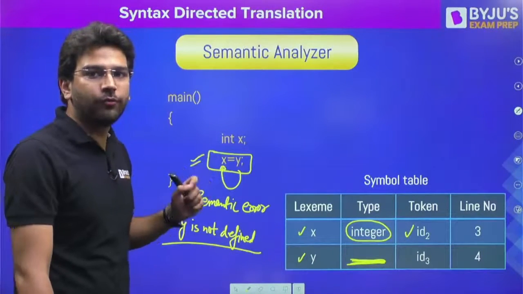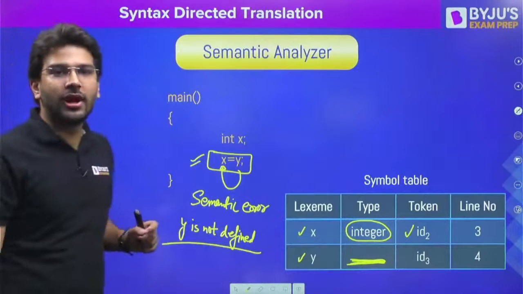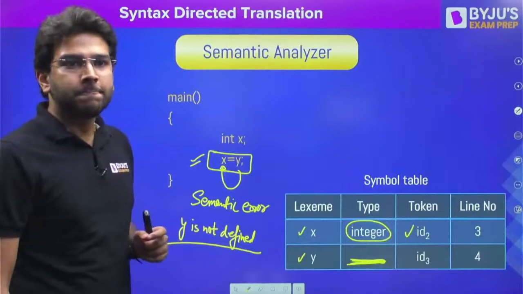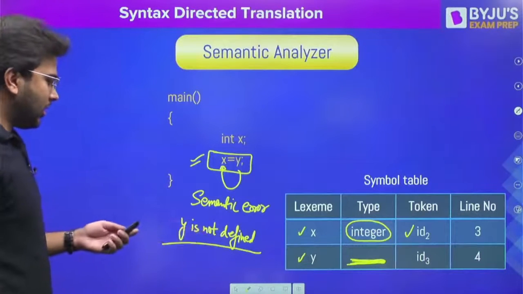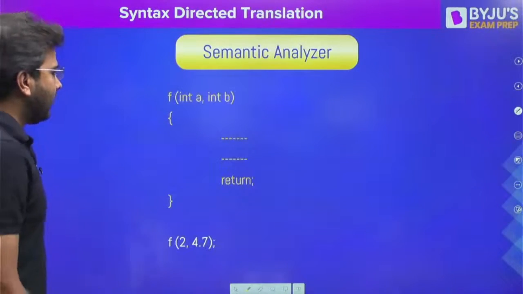Is it clear to all of you? If you have any doubt, please ask. All clear so far? So in this way, it is going to throw the error that y is not defined. Clear? Now let's see this example.